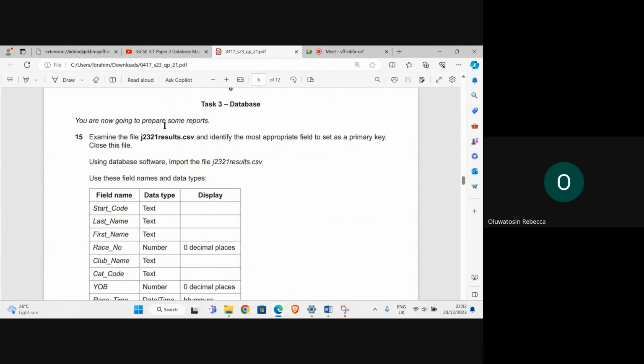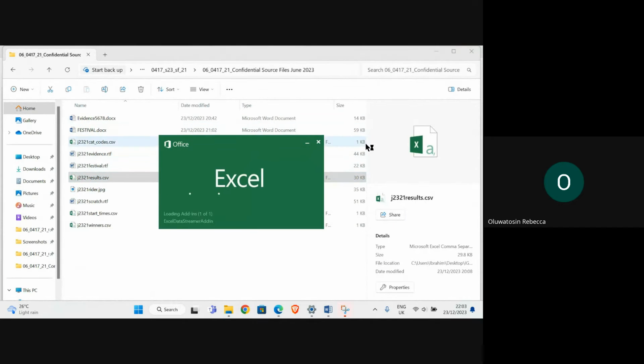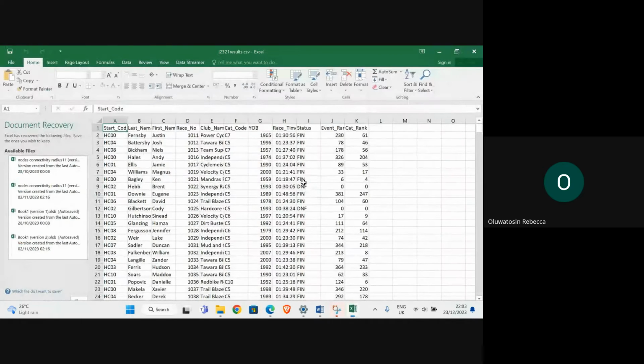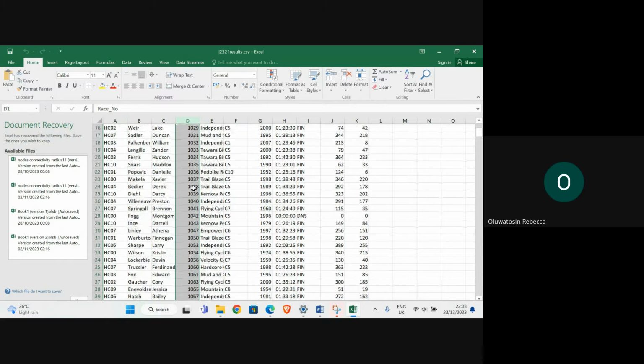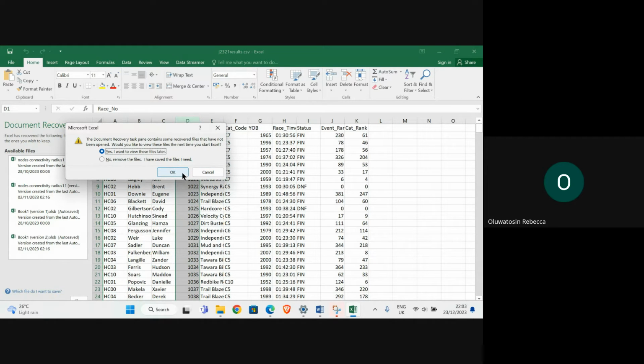Okay, you are now going to prepare some reports. Examine the file J2321 results and identify the most appropriate field to set as a primary key. Close this file. Okay, so we are going to open the file results, and we are going to see which field name is the appropriate primary key, the unique field name. Okay, so we are going to make use of race known.